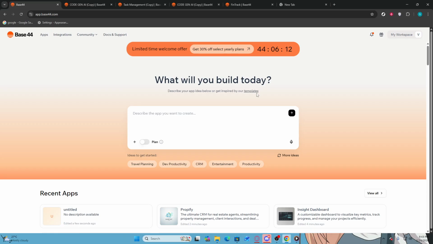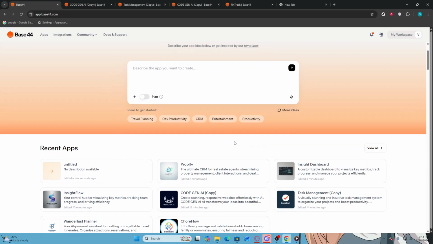After that, find the section that says describe your app idea below or get inspired by our templates and click on it. This is where you will describe your application. Allow a moment for the page to load, confirming that you are in the correct location to continue your project.